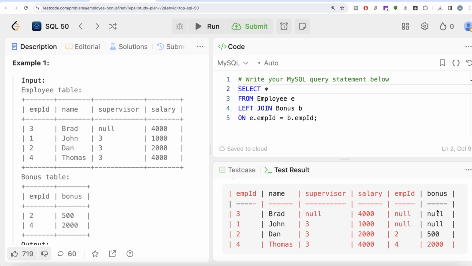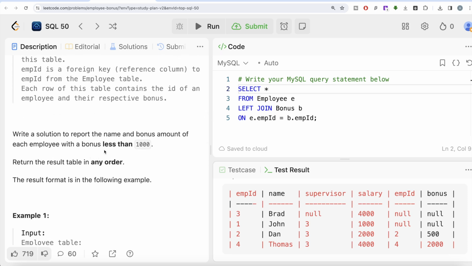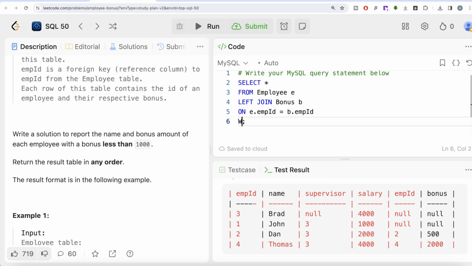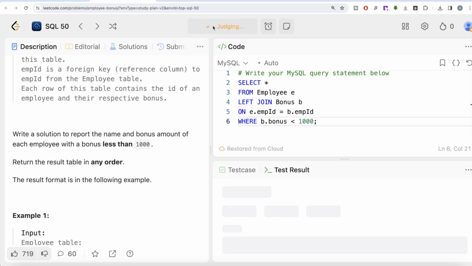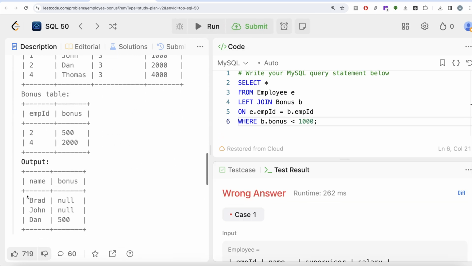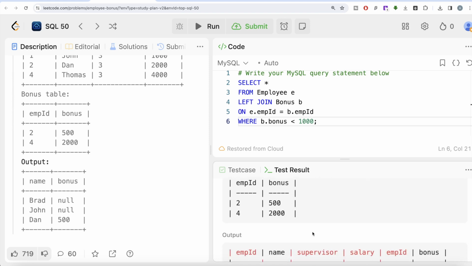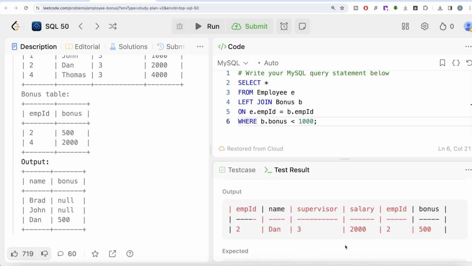Now there is one thing that we should keep in mind. Here the question says that bonus should be less than 1000. If we directly go ahead and filter that, wherever your bonus is less than 1000, this is not going to return us the correct answer. Let me do this. Where B dot bonus, from the bonus table, is less than 1000. This should return all these three rows, but it is not. Let's see our output. It is only returning for Dan. What is happening to Brad and John?